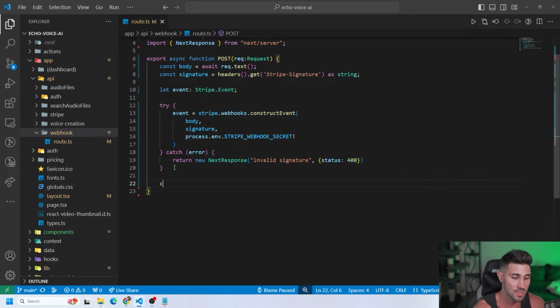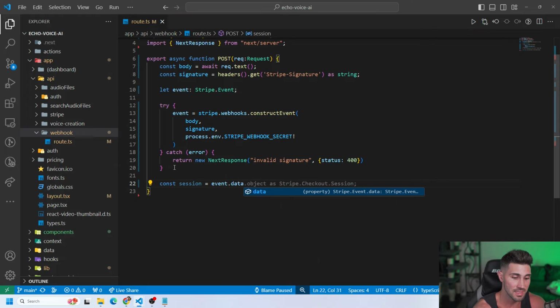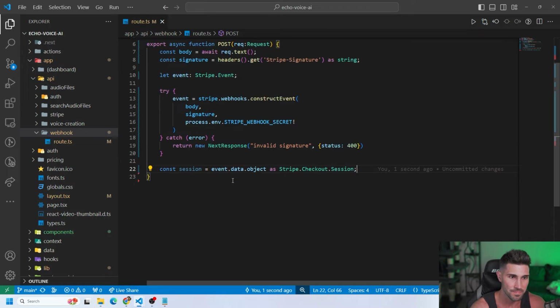And let's define one more variable called session. And this is going to equal the event.data.object. And the type is going to be as a Stripe.Checkout.Session.